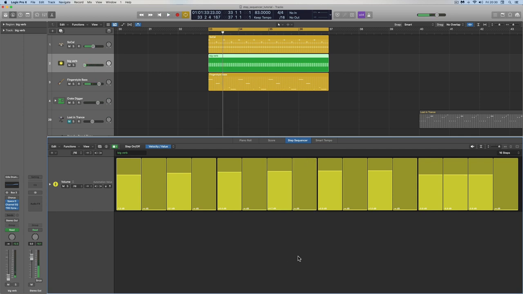So you can do that kind of stuff. Yeah, that's just an example. You sort of think creatively what you can do. But the whole point of step sequencer being able to do controllers now is that we finally in Logic have the ability to do gated controller moves.